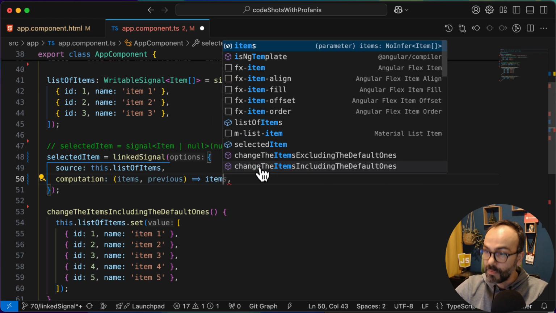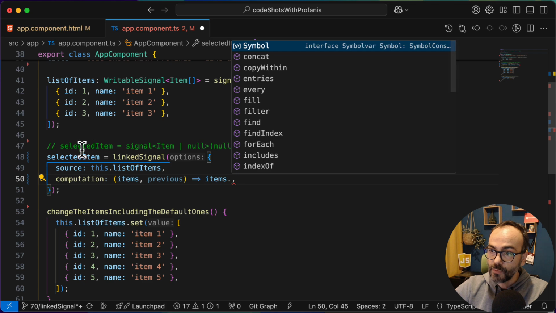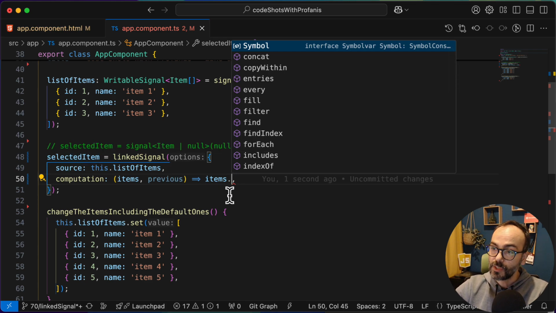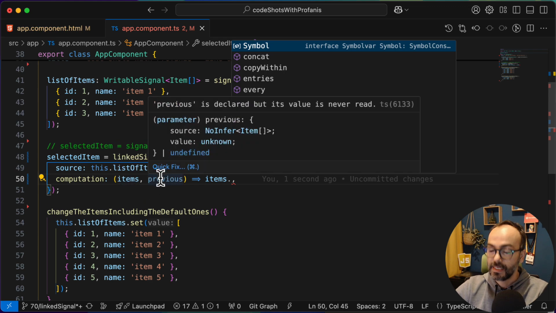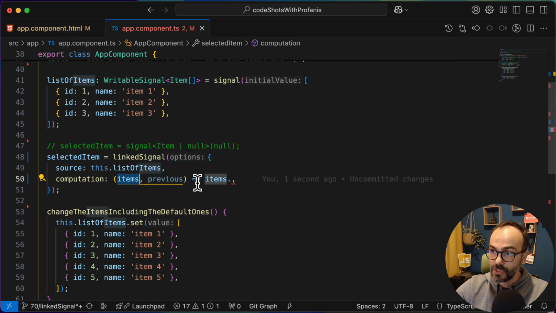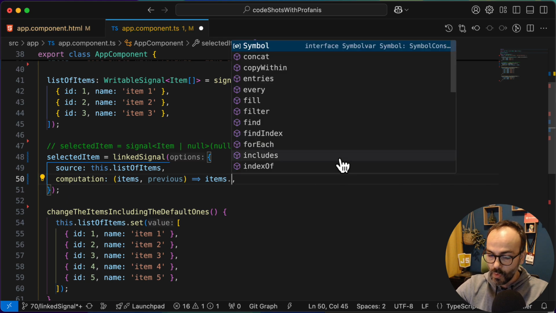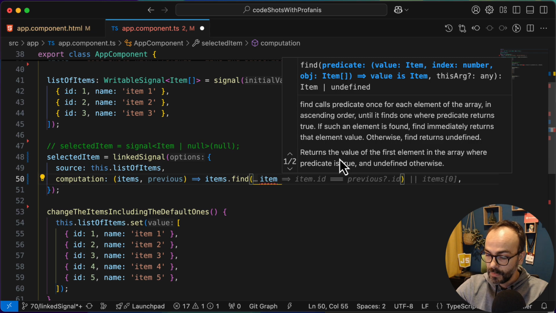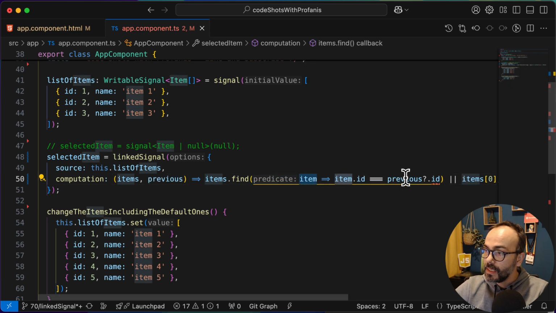I would like to have my items. Remember, we have to return just the selected item. And for the selected item, we have to make sure that into the items, the previous selected item exists. So think that we have selected the item 1, and we have to make sure that the item 1 exists into the items. So how can we achieve that? Well, I will go and be like, you know what, I would like into my items to find the item where the item ID equals to previous value ID. Yeah, this is the implementation that we need to have.